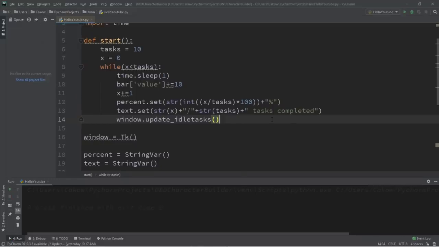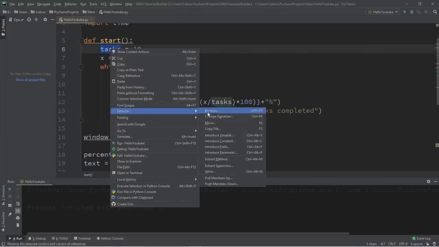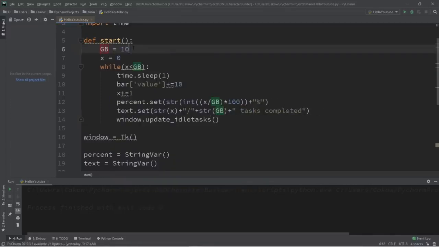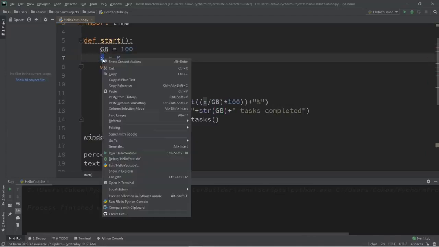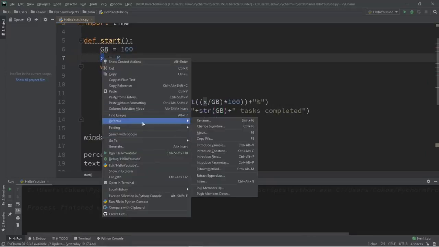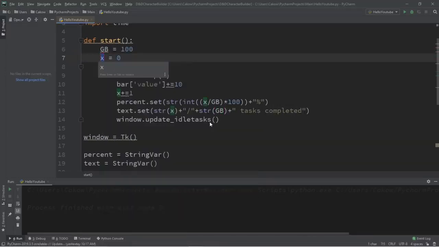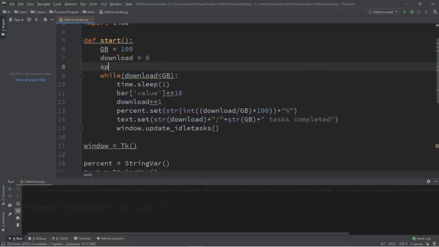Let's change this into a more practical example. We'll pretend that we're downloading a video game. So let's replace or rename tasks as maybe GB for gigabytes, and this game will be 100 gigabytes. We'll rename X as well. So let's refactor, rename, and change X to maybe download to represent the amount of gigabytes that are downloaded. And let's create a variable called speed. And let's set this to 1.